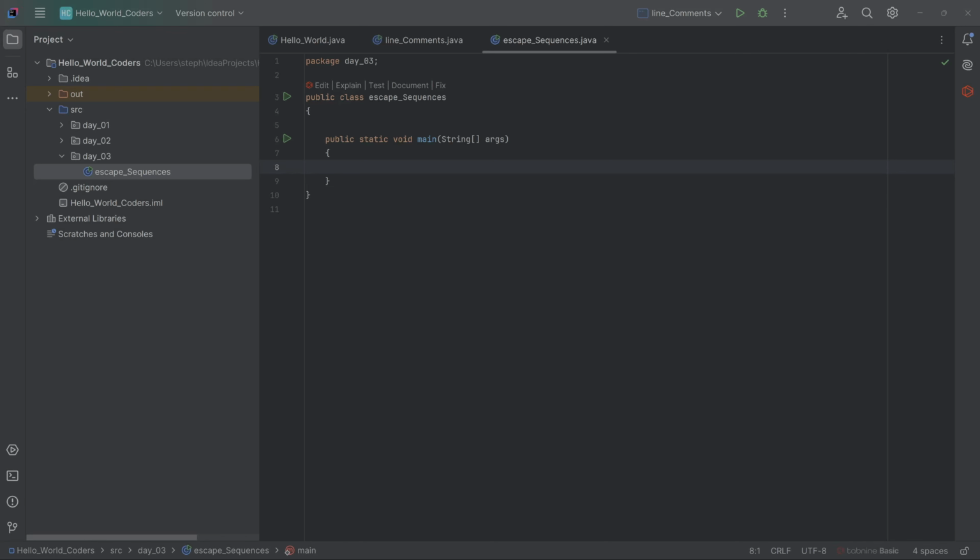This time we're gonna go over escape sequences. As you can see, I already created the class under the day3 package, and escape sequences are pretty simple. They're a way for you to write a list of special characters that you want to print out. Each escape sequence has to start with a backslash, and we're gonna go over the first one that I'm aware of, which is how to create a new line.